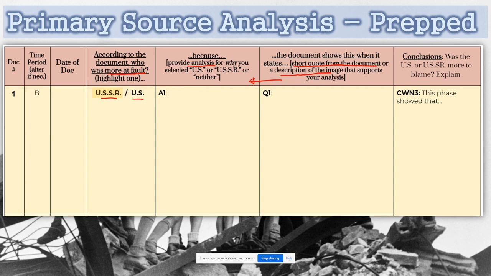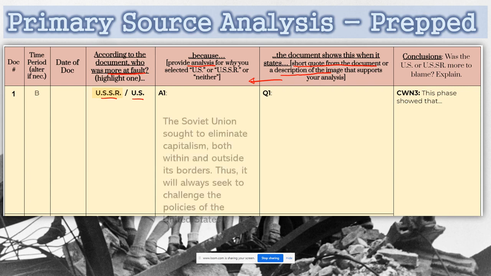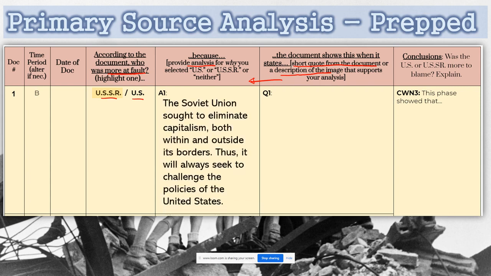Okay. At this point, you should have completed document number 1. Let me provide what that might look like in terms of interpretation here. So according to the document, you could read it as the Soviet Union is more at fault. Okay? And the analysis would look something like this. The Soviet Union sought to eliminate capitalism both within and outside its borders. Thus, it will always seek to challenge the policies of the United States. This statement particularly is analysis, right? It's an interpretation of the document at hand.